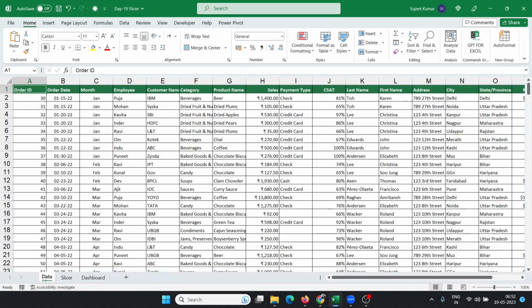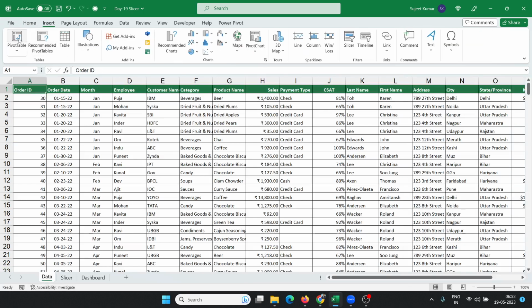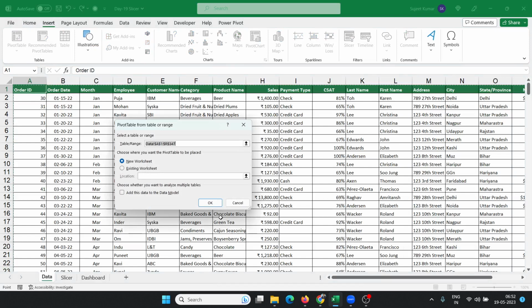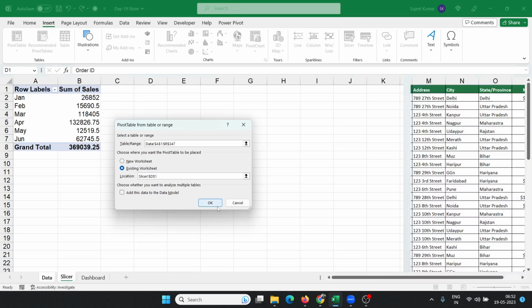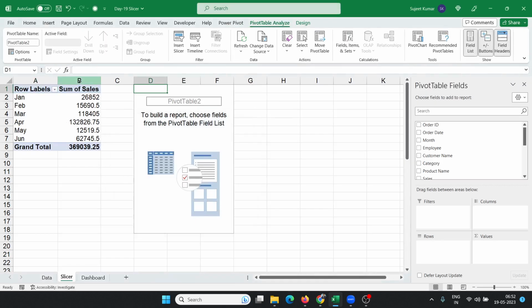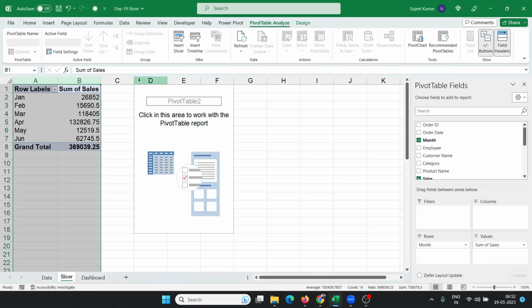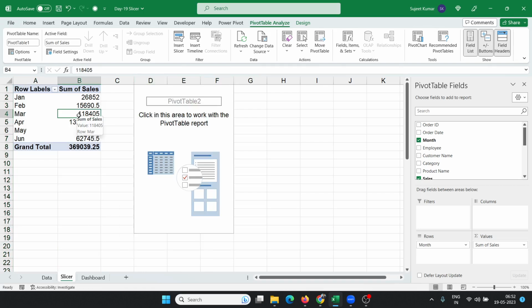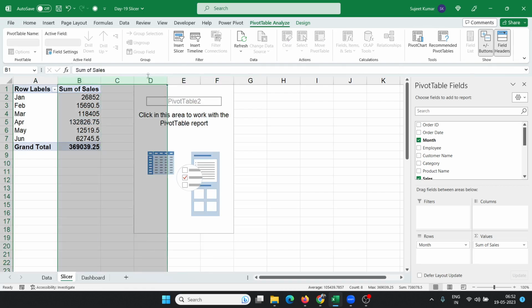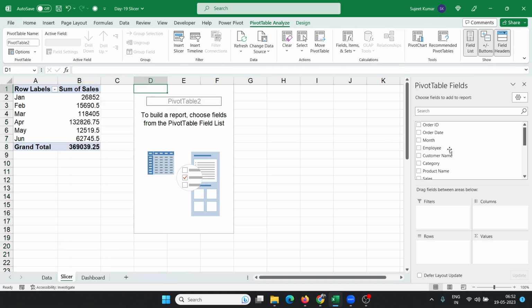So go to the data, insert pivot table and existing worksheet, select another pivot on the same data. But remember, first finish the one pivot, then apply the second pivot. Because if you make changes in the first pivot and it increases in size, that time there is a problem. It will override your second pivot.